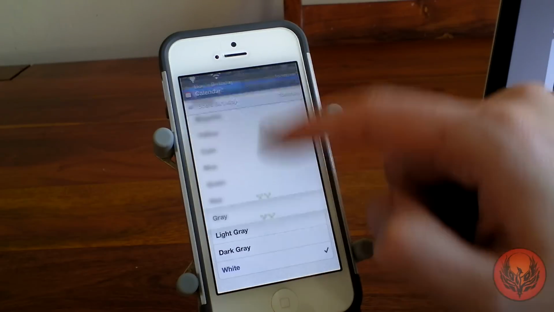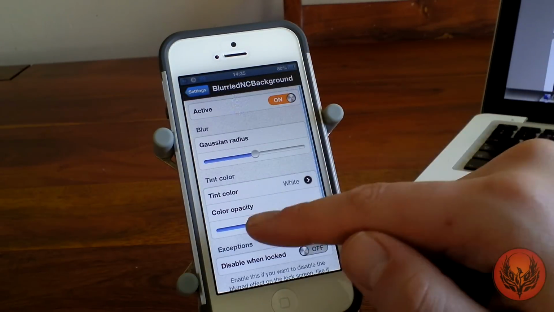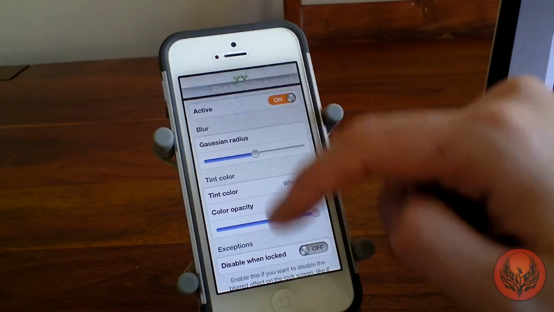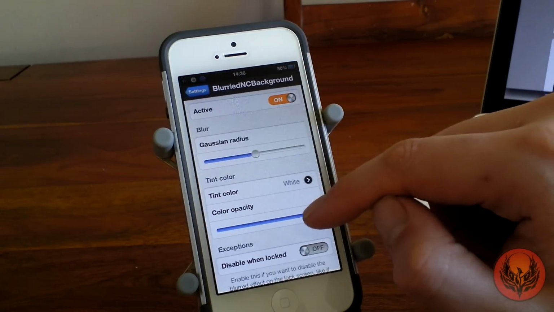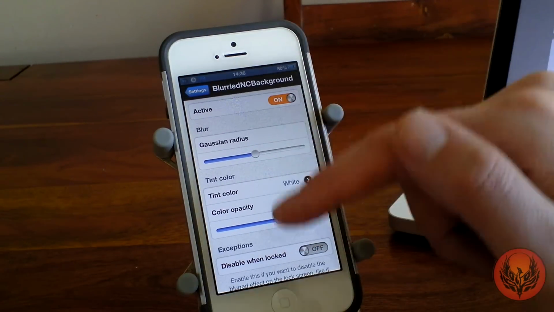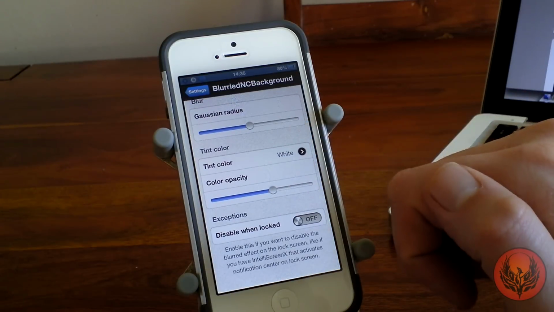I like to have it as white. I think it looks nice and clean, almost. And then the opacity as well. So I can have it all white, not all white, some are blue. And then I can have exceptions when locked as well.